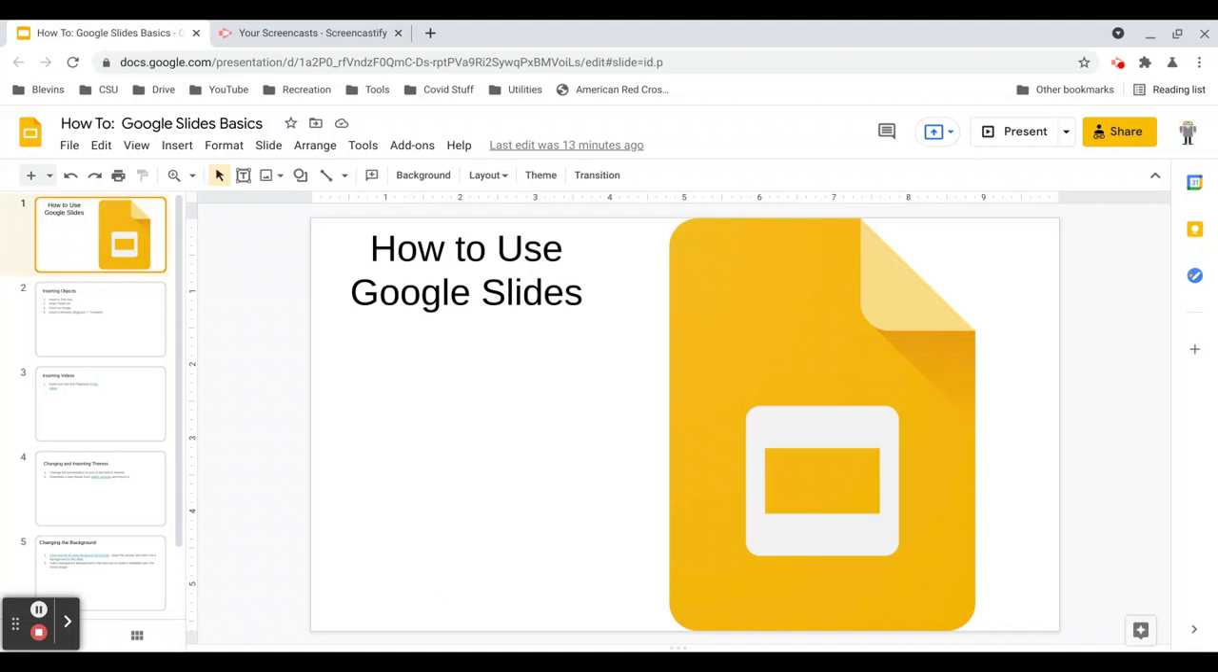Welcome back, everyone. This assignment is going to be learning how to successfully use Google Slides to build either a presentation or any sort of assignment that you might be using Google Slides for in my class or any other teacher's class for that matter.